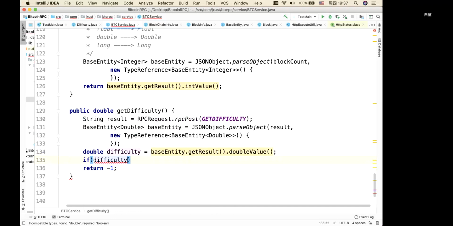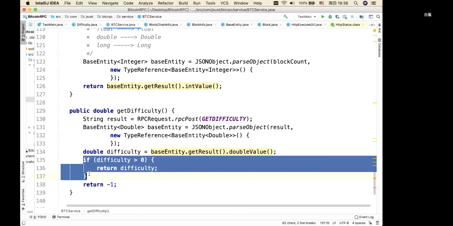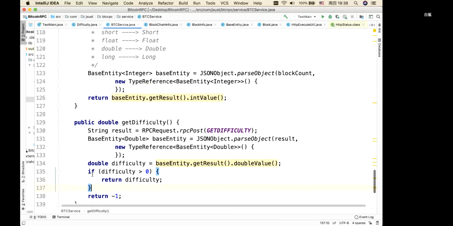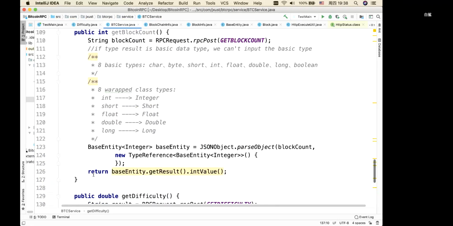If difficulty, we should return difficulty. If not, we will return a special value. Does that matter? Yes or no? Yes, that's right, Laoshi, it matters. Why should we add this condition? Why? You should know.